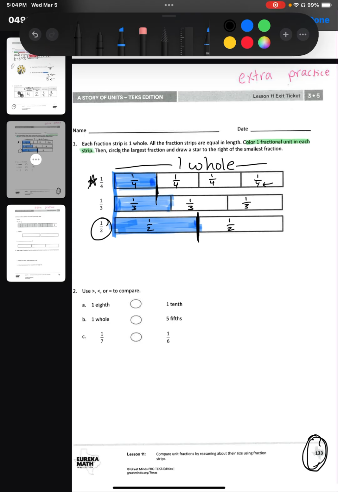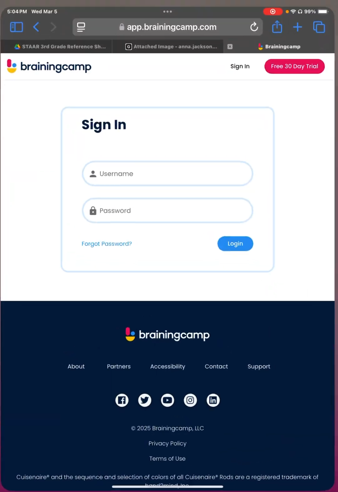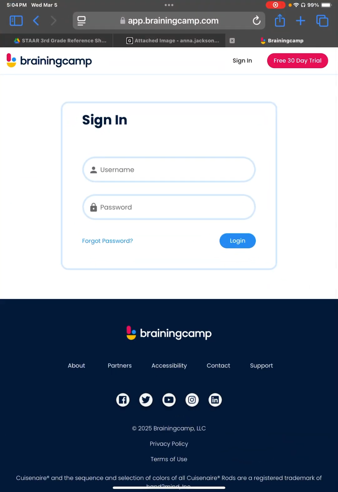Now let's look at problem 2. And before we get to problem 2, I would like to show you a tool that is very useful for a lot of the topics we cover, but especially in fractions and comparing fractions. And that is this website. It's called Braining Camp. I put the login information on the newsletter, and I will keep it there for as long as I can. Braining Camp provides a lot of virtual manipulatives.